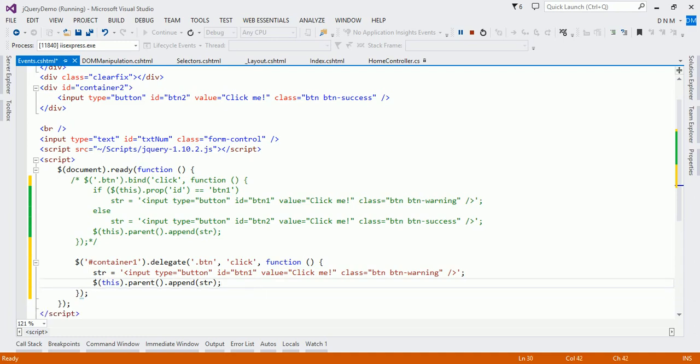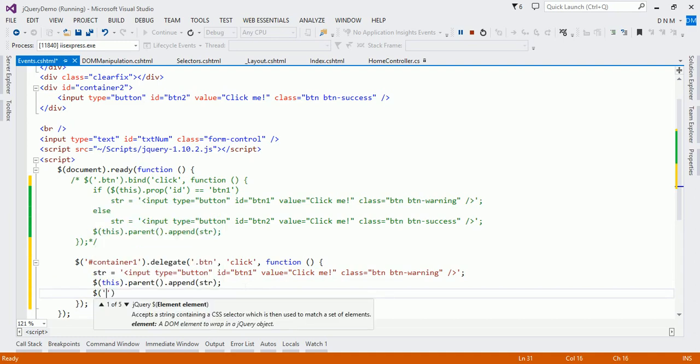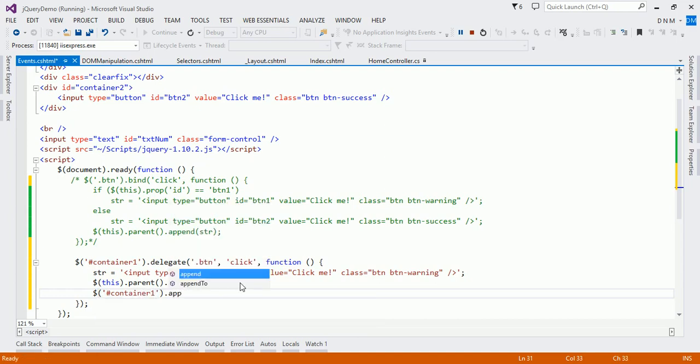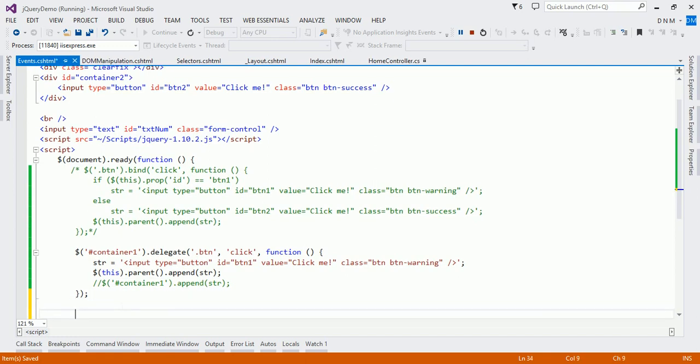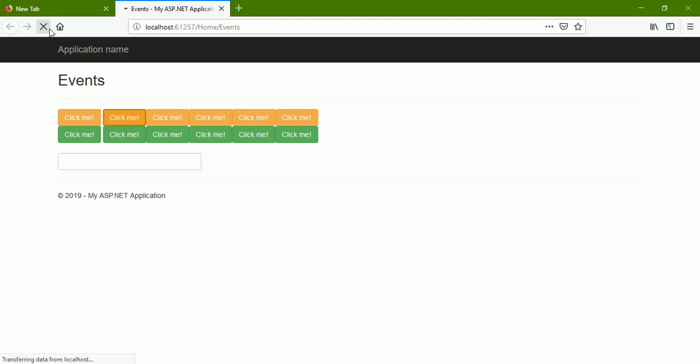Now we generated a string and then we appended it to the parent of a button. So here instead of this dot parent, you can say dollar container1 dot append str. So both are valid, you can use any one. Now you know the container. Okay, in that case it is not necessary to use this part, so I just specified it, so you can use it in either way. Okay, now let us write a code using on. Before that, we will check this part first, whether it works for a dynamic element or not.